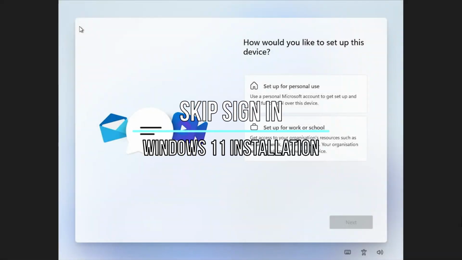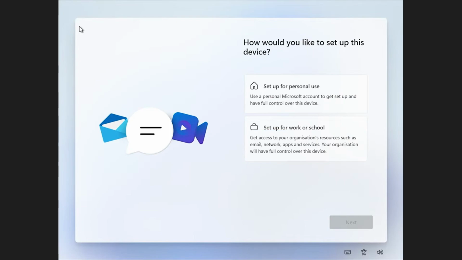Welcome. In today's video, I'll be showing you how to skip sign in while setting up Windows 11.